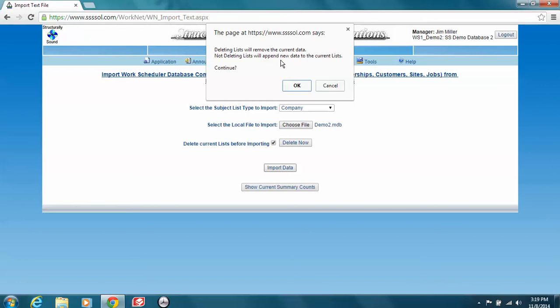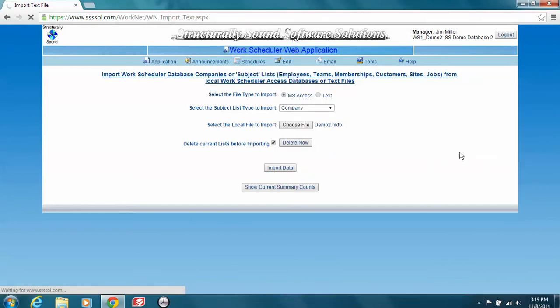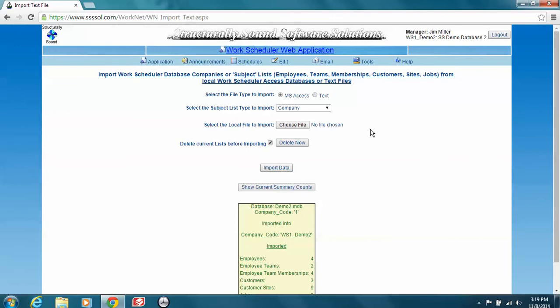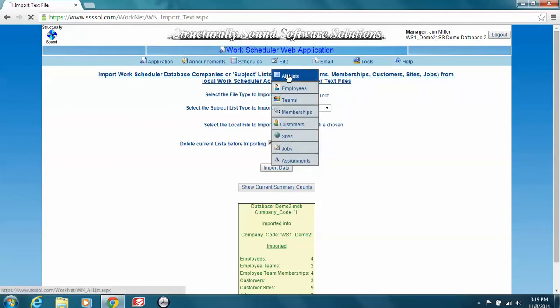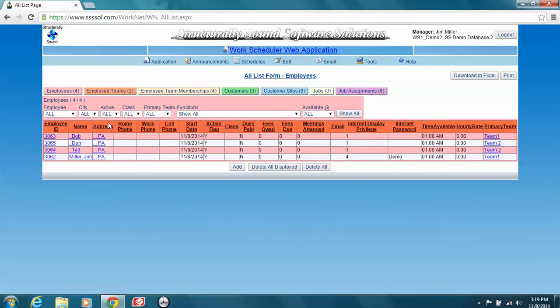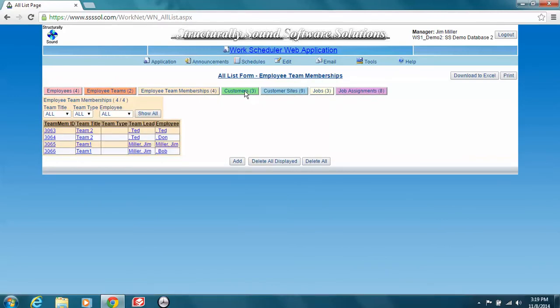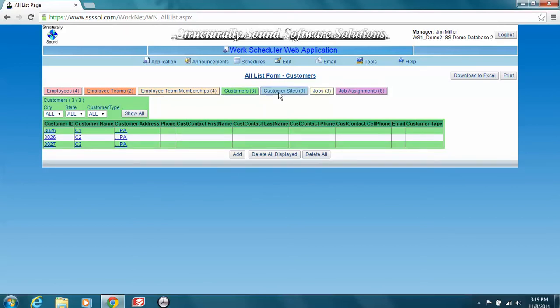So it tells me here it's going to clear out the database because I had this checked here, delete the current list, and the list was for the whole company, all the employees, clients, or customers, and their sites. So I'll say OK, and now it's uploading, and then it uploaded, and I can go look here at the lists, and they're all there.